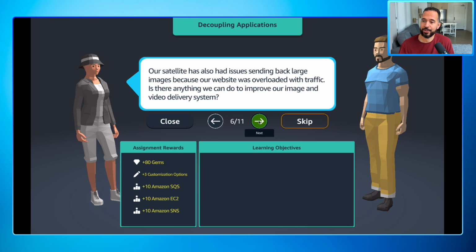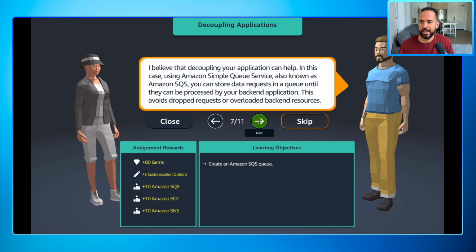Well, luckily you have a solution architect here, so let's see what we can do. "I believe that decoupling your application can help. In this case, use Amazon Simple Queue Service, or Amazon SQS. You can store data requests in a queue until they can be processed by your backend application. This avoids dropped requests or overloaded backend resources."